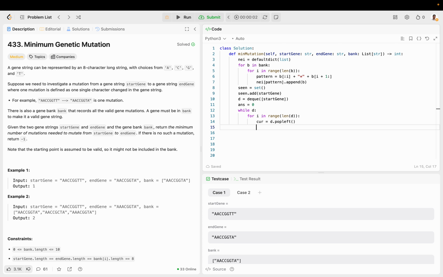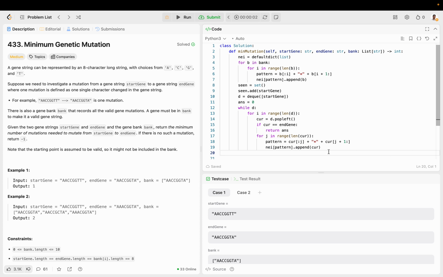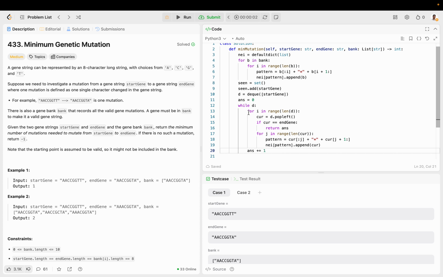And then same thing here, we want to find the pattern, right? Well, we do that. So if current is equal to the end gene, then we found the word, we can return answer. Otherwise, repeat the same thing: pattern equals current of J plus this star plus current of J plus 1 to the end. And then we do the same thing, dot append current, because again, that's a new possibility that we can find now. And then answer plus equals 1, because we haven't found the word, so that's one more transformation we need. And again, we're just matching whatever we have in the end gene.